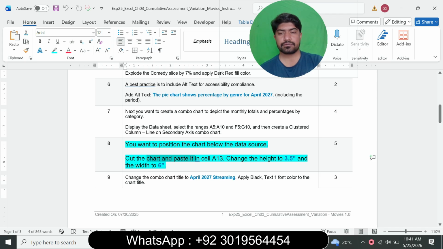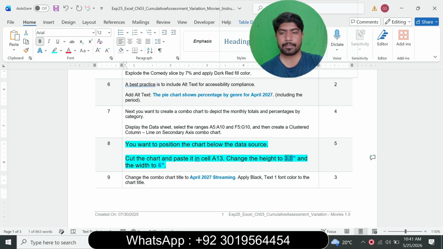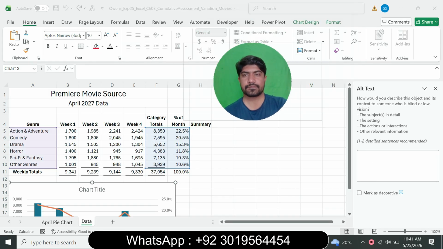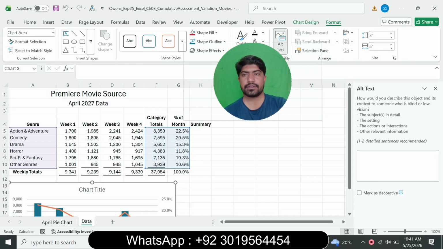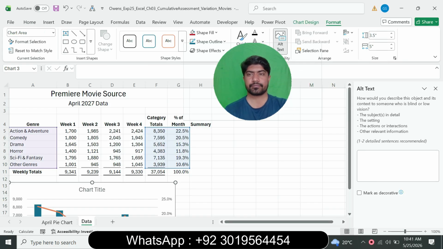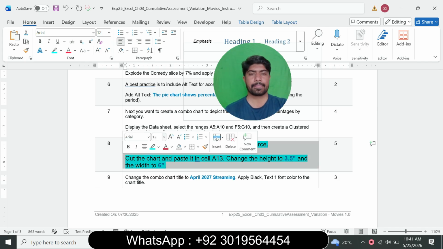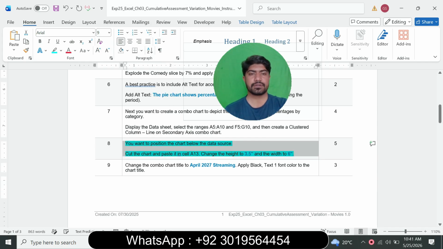and change the height to 3.5. Click the format tabs and shape by 3.5 and press enter, and next width 6 point and press enter. So question number 8 is complete, and we move to question number 9.